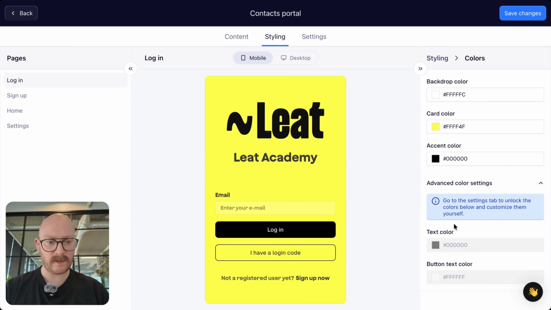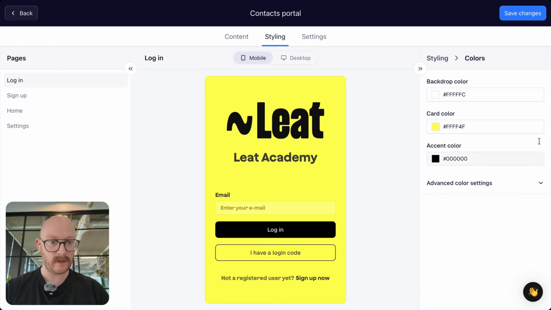And then you have your advanced color settings here. So you can actually configure these within your settings. And this is more so to do with the buttons. So your accent color is automatically applied here. But if you want to make sure that you have a good contrast ratio on your buttons, then you can configure this within your settings. So we have our colors there.